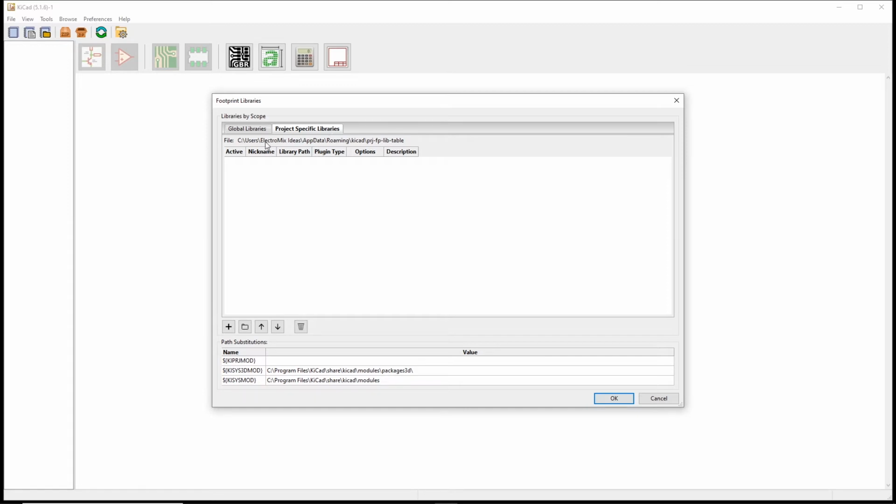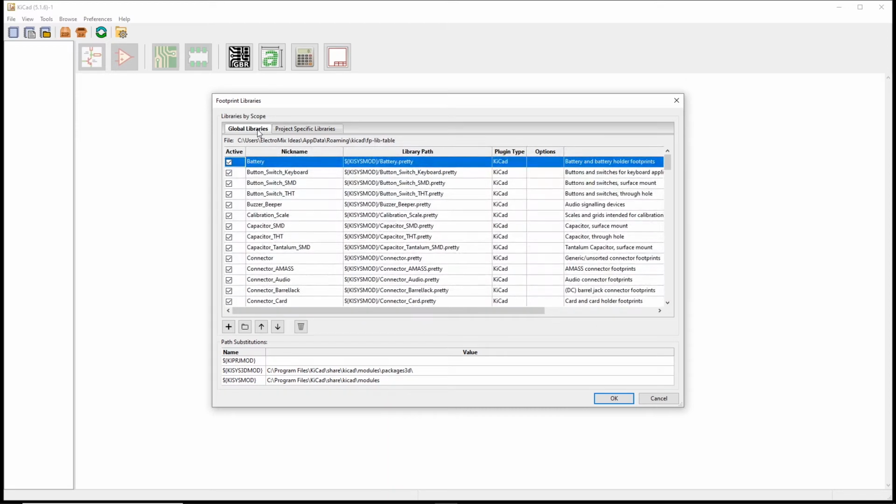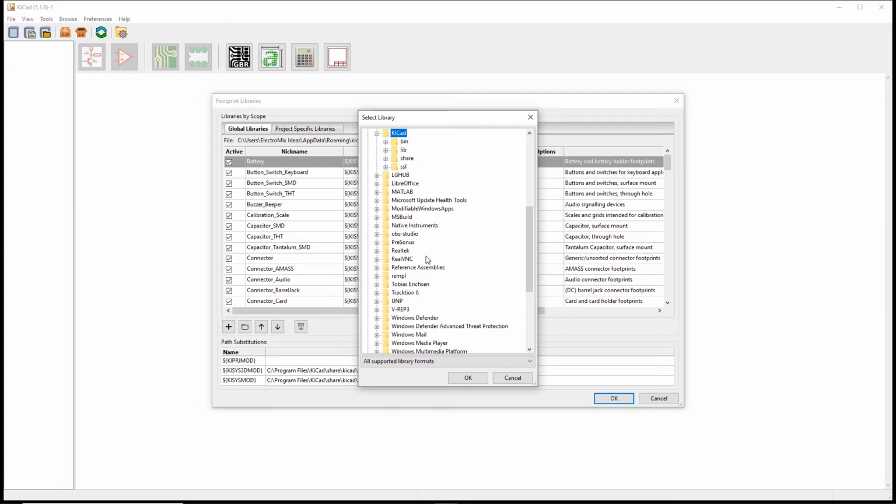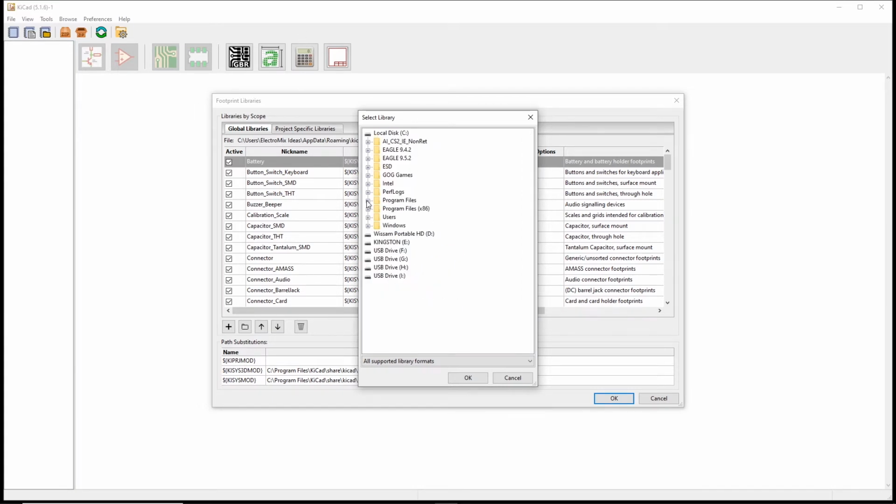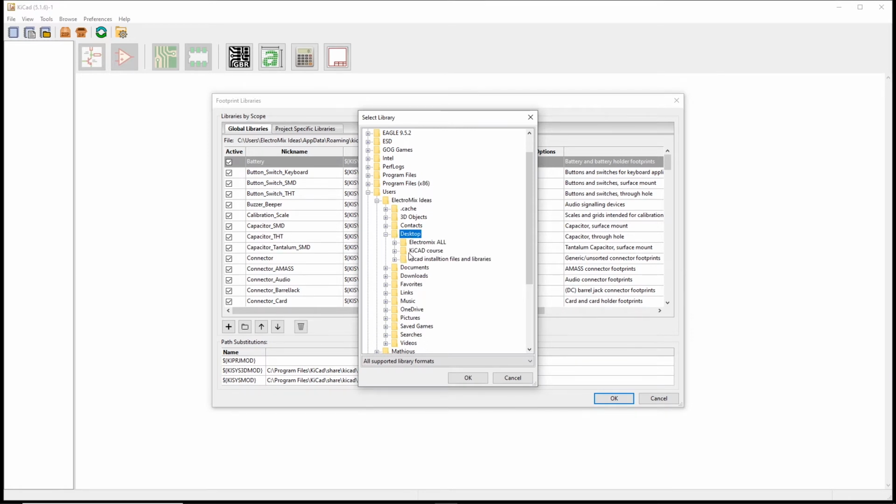Okay, let's do that. Let's go to global libraries. Remember again, we want to add. Here the browsing menu is slightly different. You have to browse to where you downloaded the footprint libraries. For me, I put them on the desktop of Electromix. So I'm going to my local hard disk, users, Electromix ideas, I call it, and on the desktop and on KiCad installation.